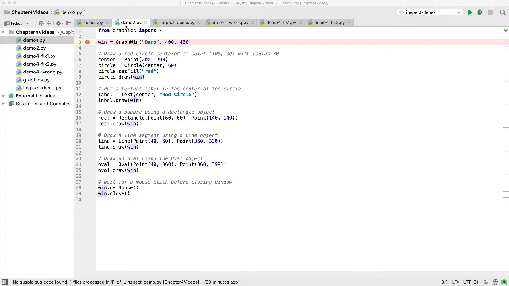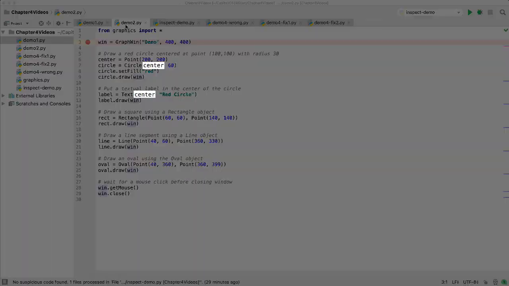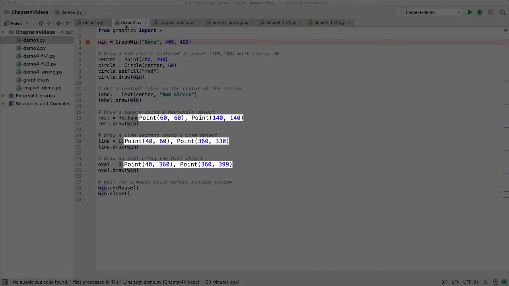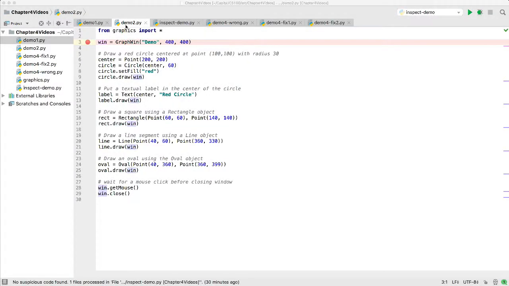Also note that we save the point at 200, 200 in the variable center, since we wanted to use it for both the center of the circle and where the text should be centered. We did not save the other points we used to create the other objects, since we only used them once. We created the points and immediately sent them to the objects we were creating, rather than storing them in a variable since we didn't need them again.